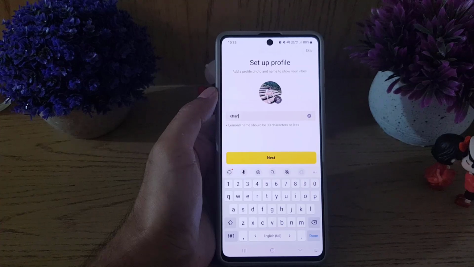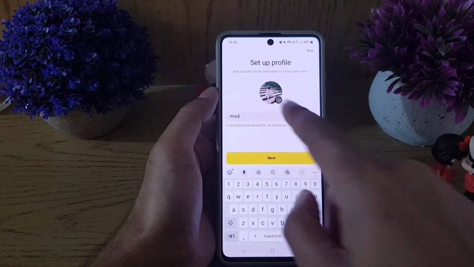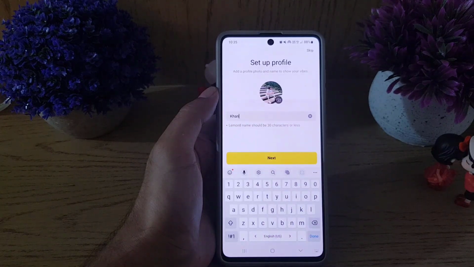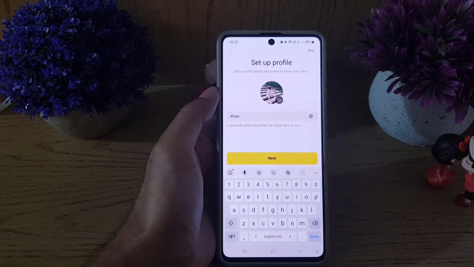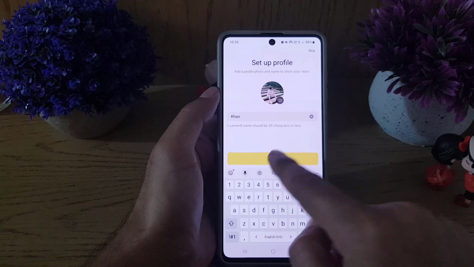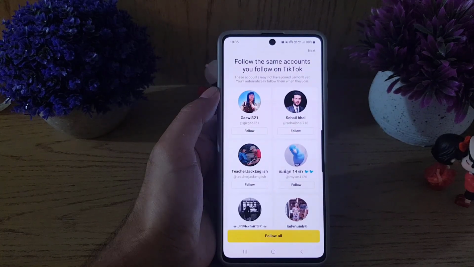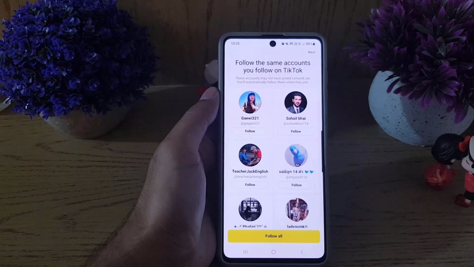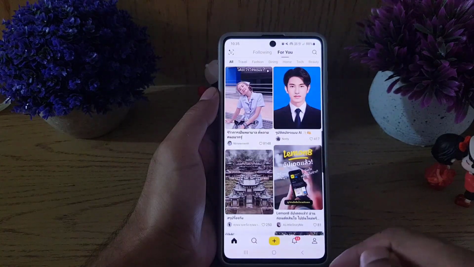From here, you need to set up your profile. You can choose your name here. And if you want to change the profile picture of your account, you can do it by tapping on the camera icon. Once you're done and you're okay with it, then tap on next. And on this tab, you can follow some of the accounts here. So what I will do, I will just follow all, and that is it.